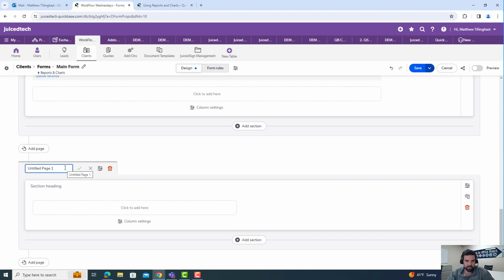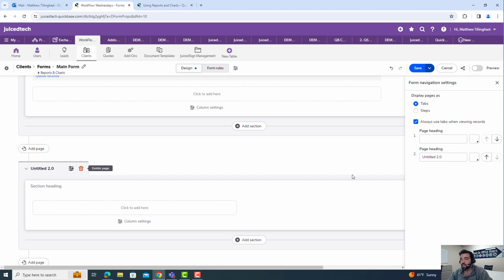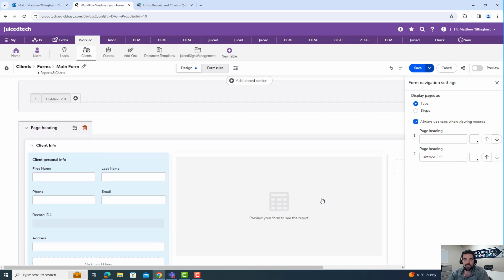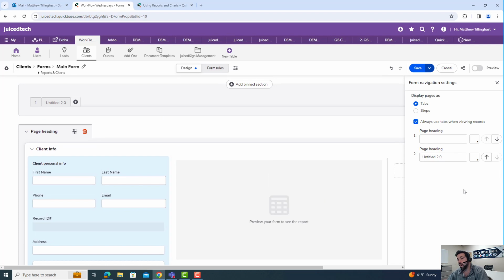So let's just edit this, and let's just call this untitled, 2.0, let's just say. And we'll check that checkbox. Now, of course, we have the form navigation settings here, which I really like. And now I can display this as tabs, or something that I've been seeing more and more for those of you who have gone to the new UI is doing it in steps.